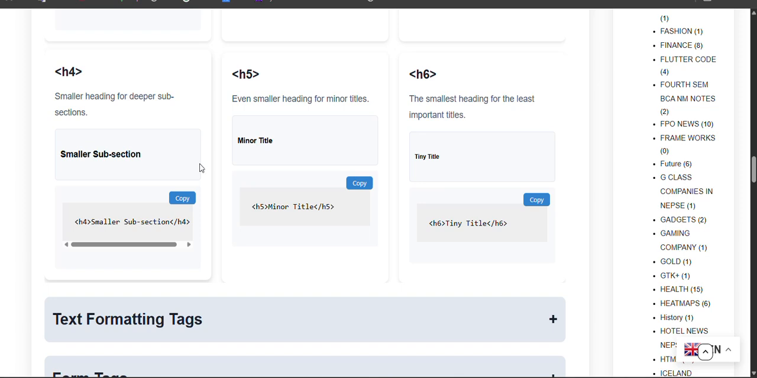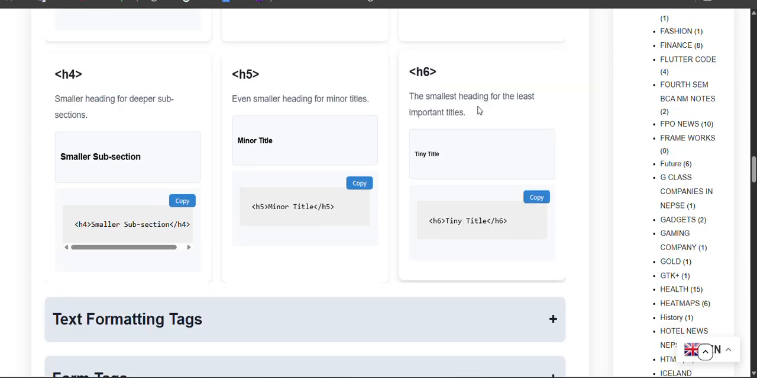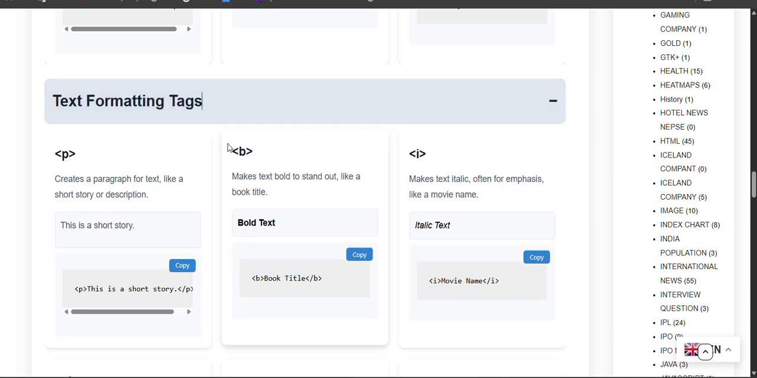Mainly when writing a blog, we have to use H4 for content, and for the main title we have to use H1. Then for the introduction as a subtitle or subheading we have to use H2. Then H6 also. Now text formatting tags.